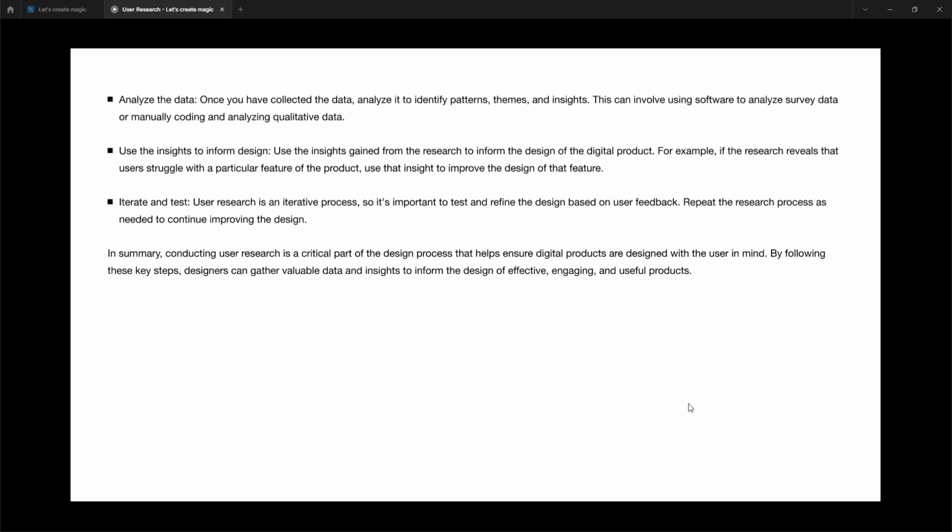In summary, conducting user research is a critical part of the design process that helps ensure digital products are designed with the user in mind. By following these key steps, designers can gather valuable data and insights to inform the design of effective, engaging, and useful products. Now, useful should always be underlined in your notes, and I hope you're taking notes.